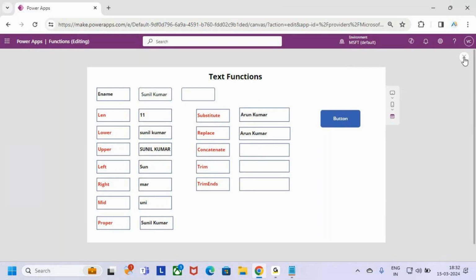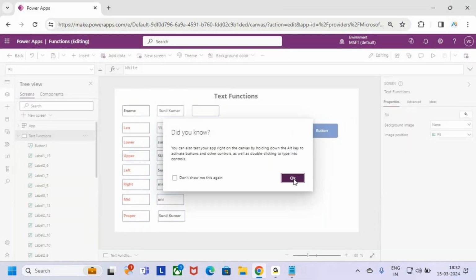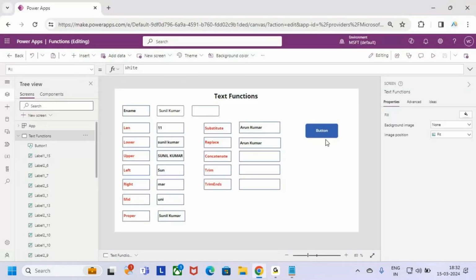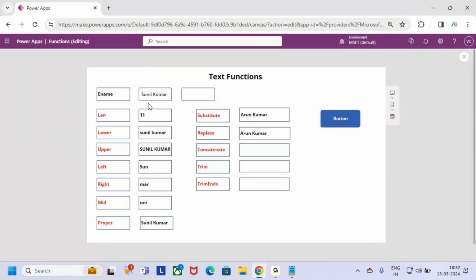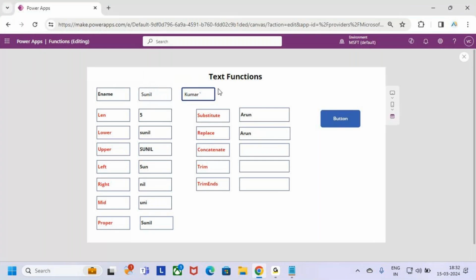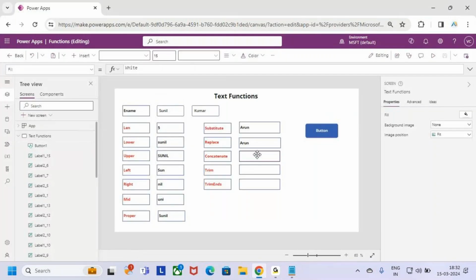What is the use of this concatenate? I said that concatenate is used to combine two text values, or two string values, into a single string value. Let us say I'm going to enter some data here. In this control, I'm going to keep the name as Sunil, and in this control, I'm going to keep the name as Kumar. This is a different control. This is a different control. I want to combine these two into a single value. So go to the concatenate.